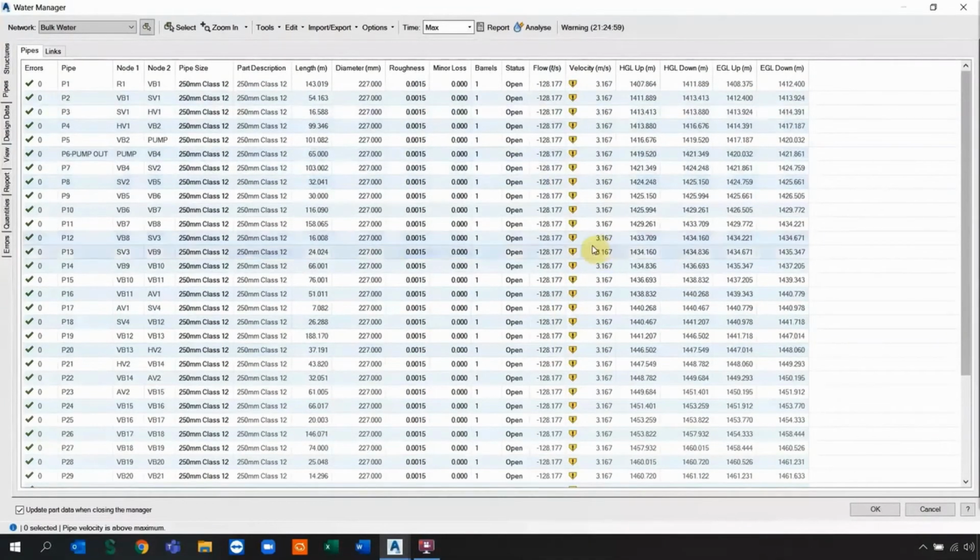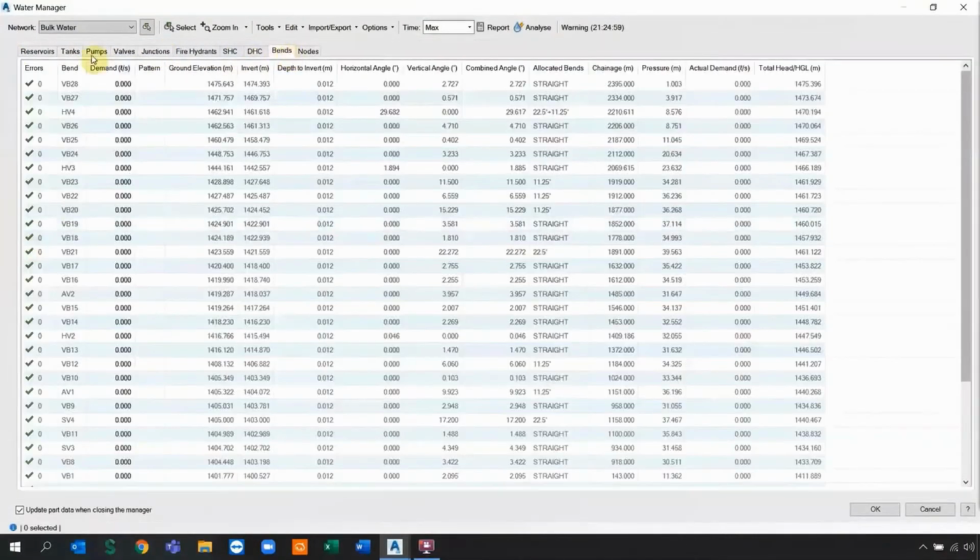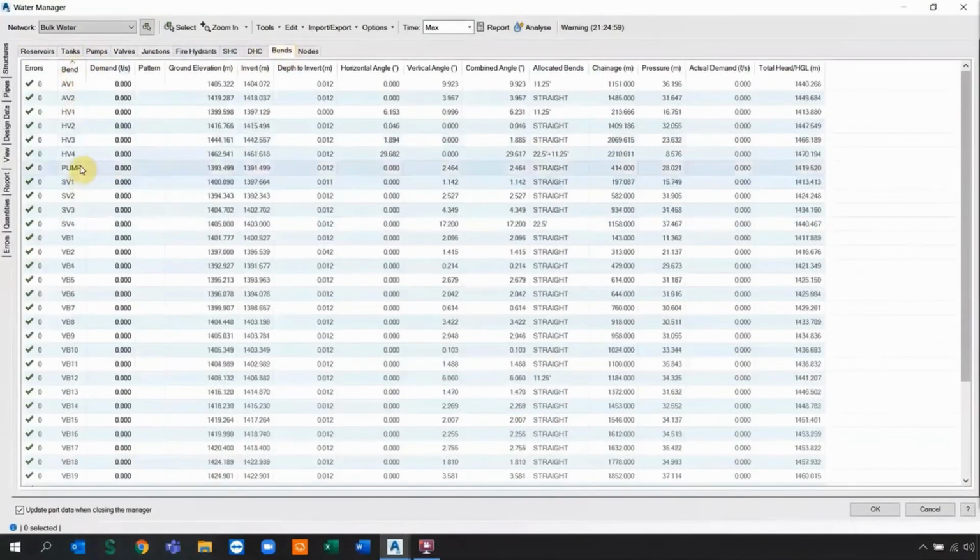So what can I do? This is a case where I need to start thinking rationally. Maybe I do need a pump. Now, how do you define a pump? The way to get the system curve gives you an idea of how much you're going to need.